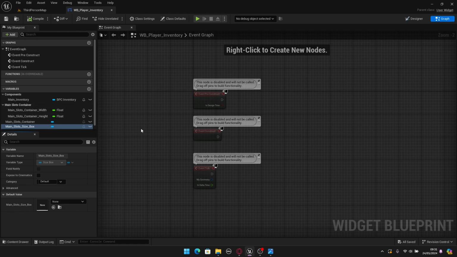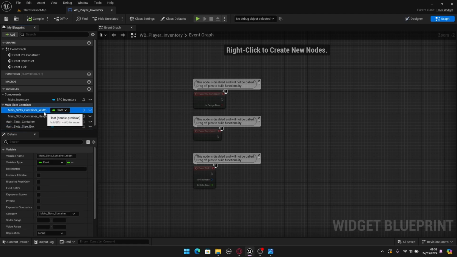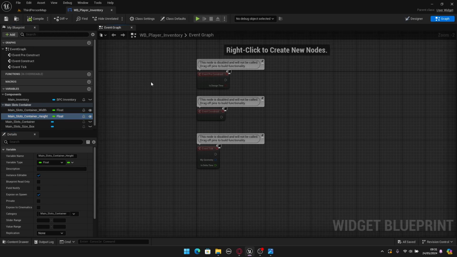And of course, if we want to change the values of these variables, we need to expose them to the main widget. To do this, we just need to select the variable here and check instance editable and expose on spawn, like this. Let's do the same for the main slots container height. Let's select this and mark the instance editable and expose on spawn, like this. And now let's start the code. So let me just compile and save here.